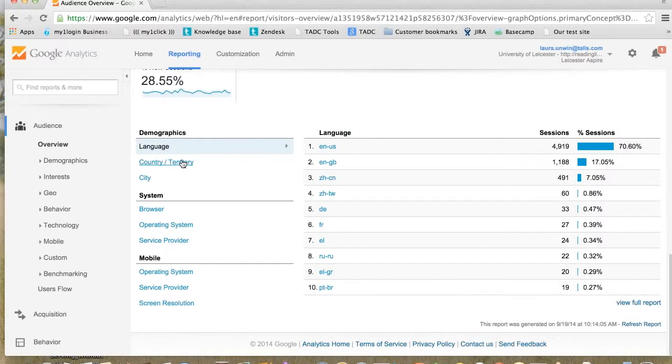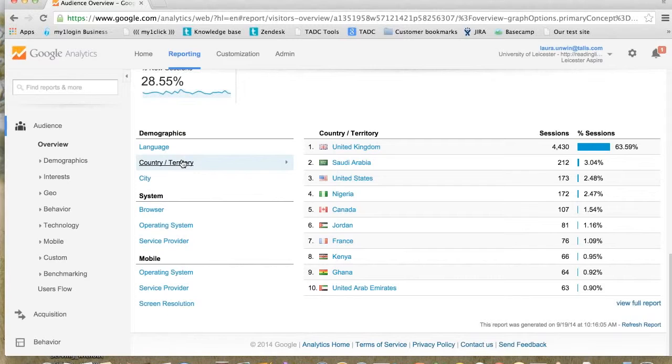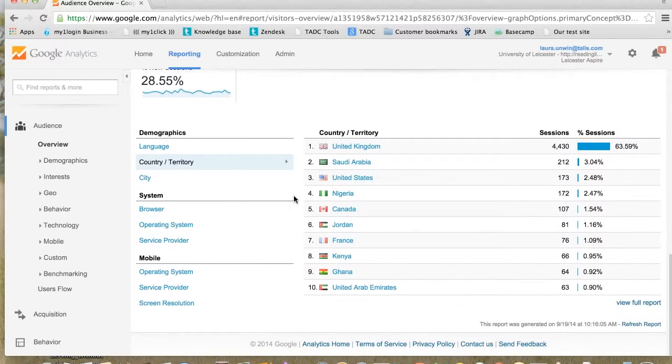We can then have a look at country and territory. Again, that will give us an idea of where people are accessing the site from. So predominantly it is from the UK, which is what we would expect. But then there's other countries there as well. And this may be quite useful if you've got a lot of international students or you've got distance learners, to actually start to see the places where people are accessing your site and using your lists from.